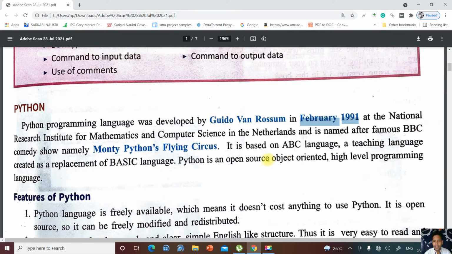Open source means that it is free of cost. Basically, no need to pay anything. It is freely available. Object oriented is a type of language, like procedure oriented language and object oriented language, and high level language, high level and low level, like we have discussed. That means the code is written in the form of English language.